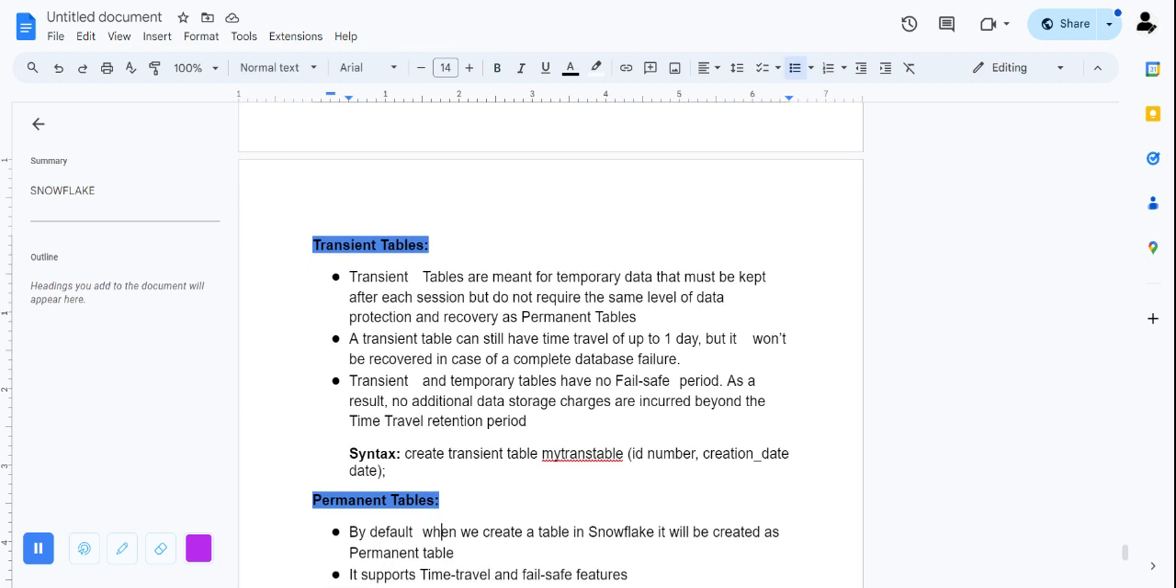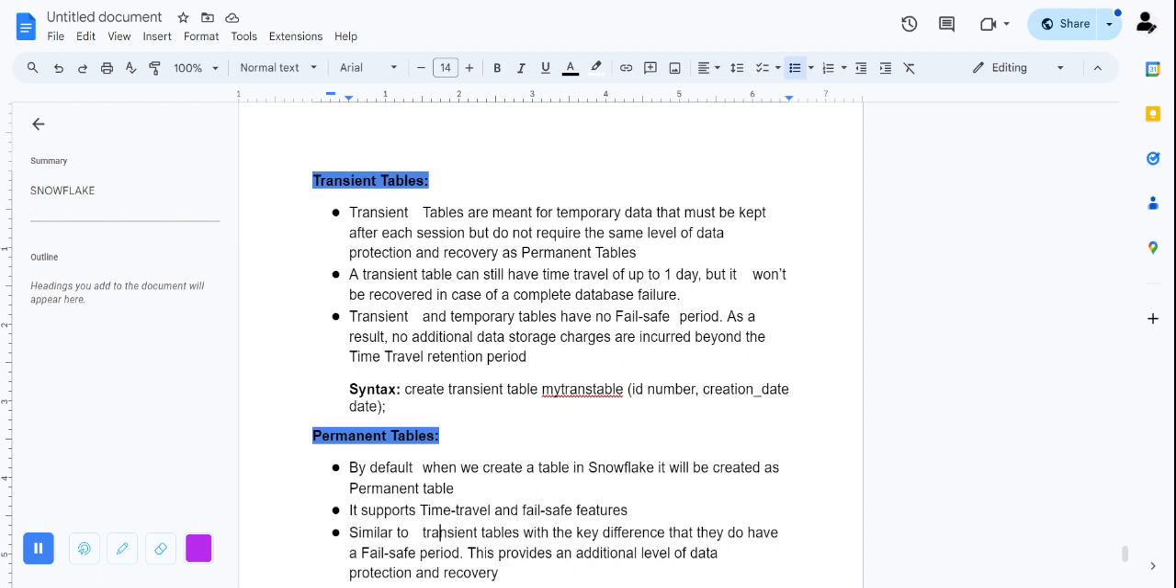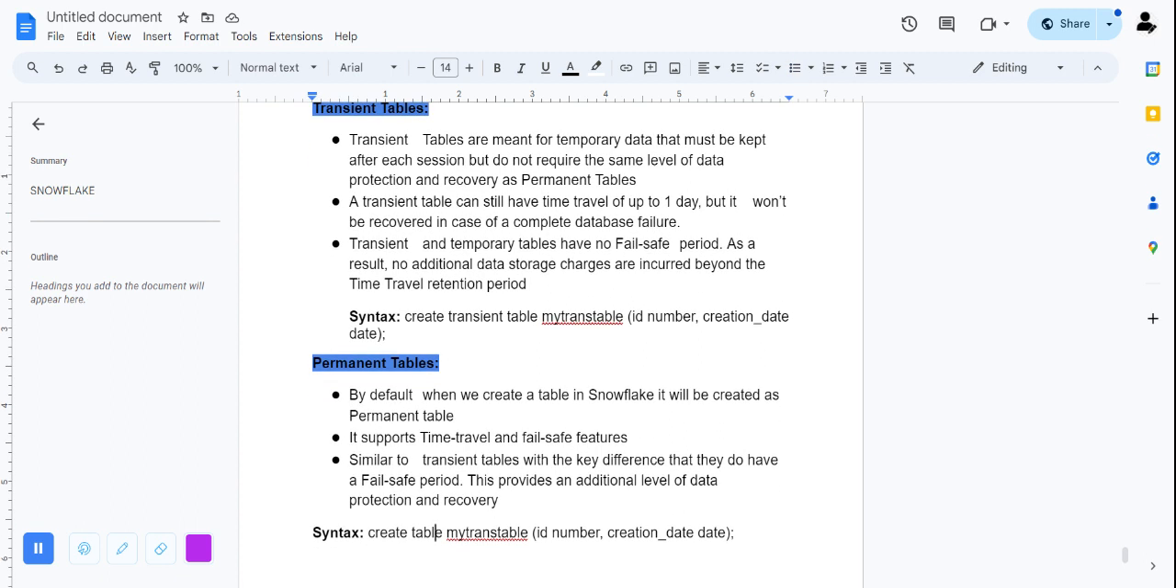A transient table has no fail-safe period. How to create a transient table? Transient is a keyword. Create transient table, then the table name, and then column name and data type. So this is the syntax for a transient table.